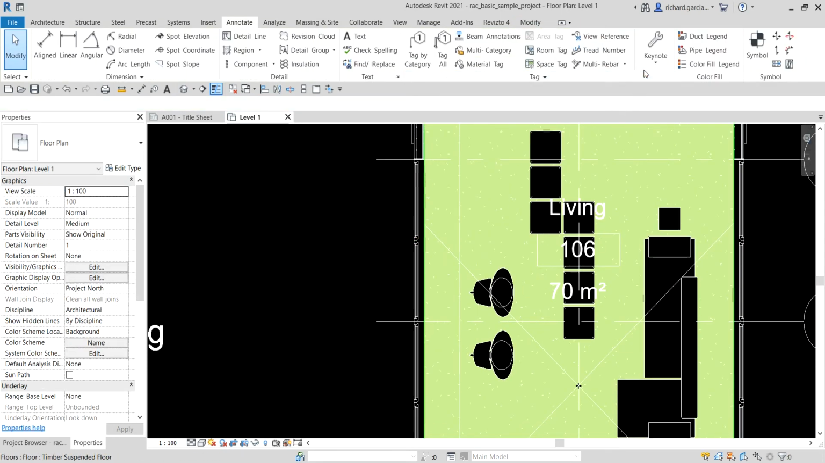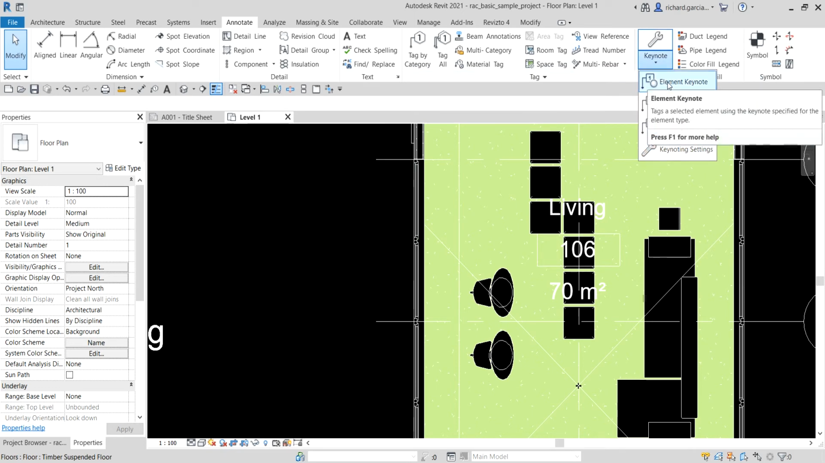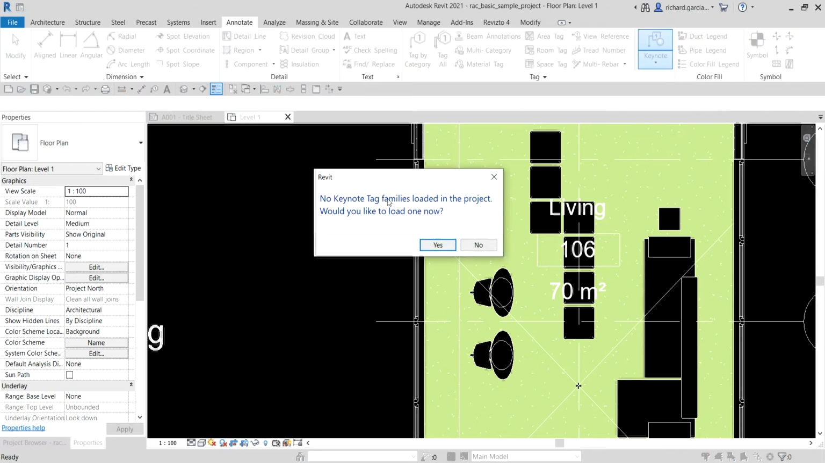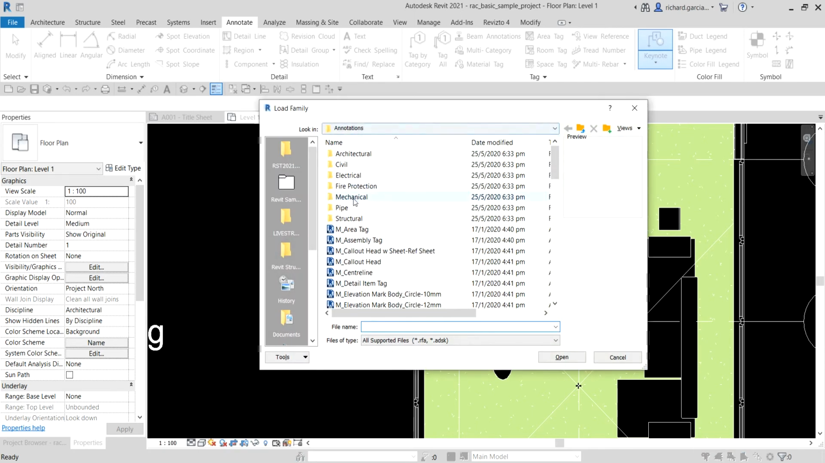Now, for you to tag your elements, for example, your window using the keynote, again, you need to go to the keynote drop down here, and then there's the element keynote. So I'm going to select here the element keynote, click that one. All right, and then we're just going to load the keynote tag families because there's none loaded in our project. Just select yes.